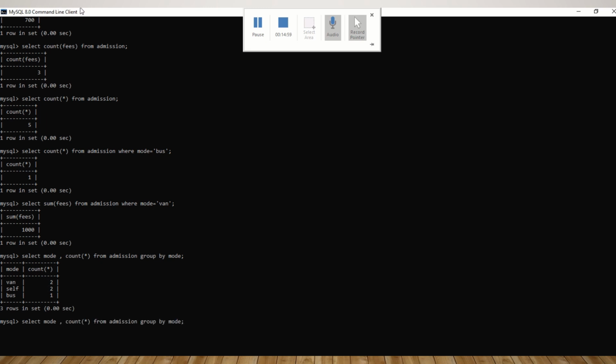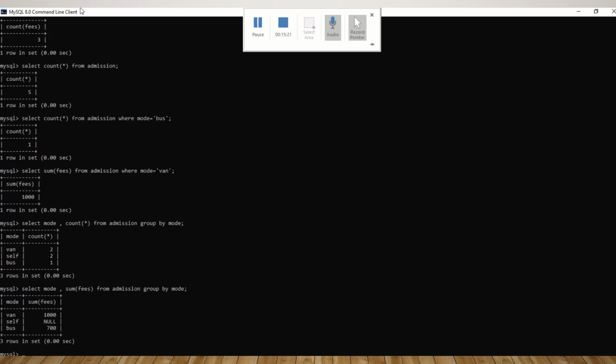Supposing I want to find the sum of fees for each mode. I want to know for each mode how much fees is being charged. So instead of count star, I replaced it with sum of fees. Please see, it is showing me van 1000, self null, bus 700. Yes?